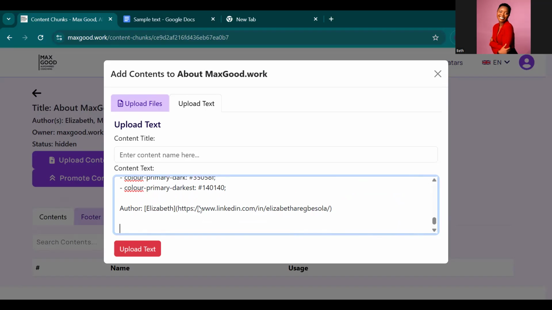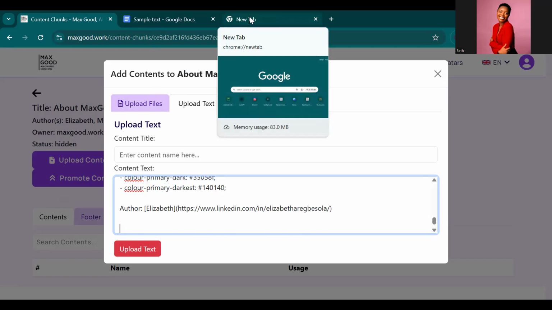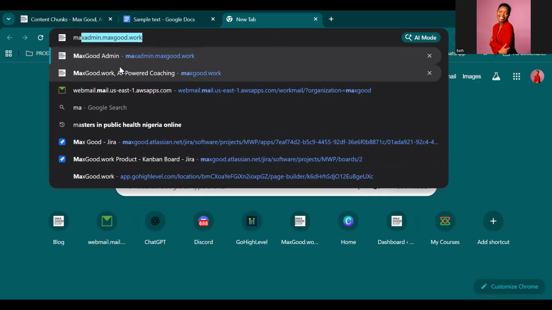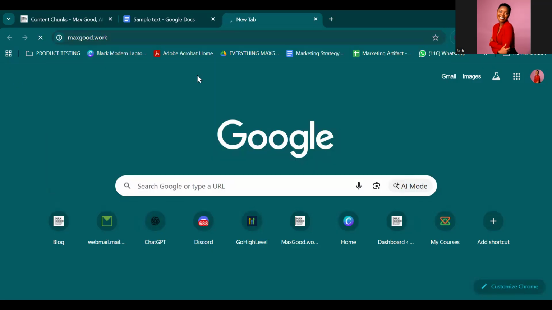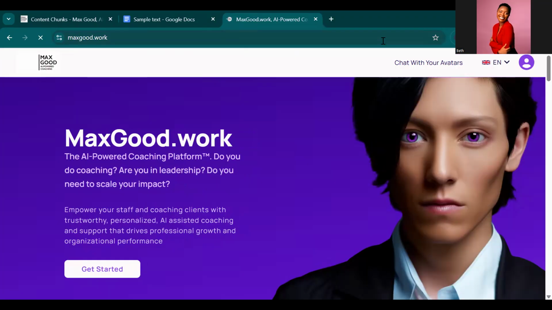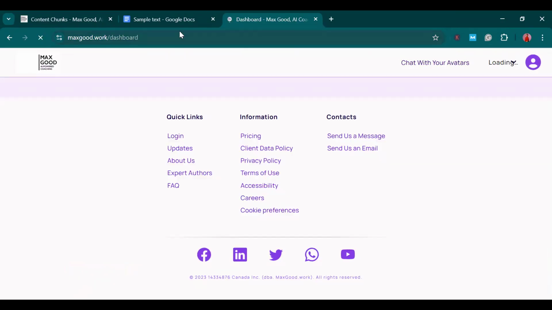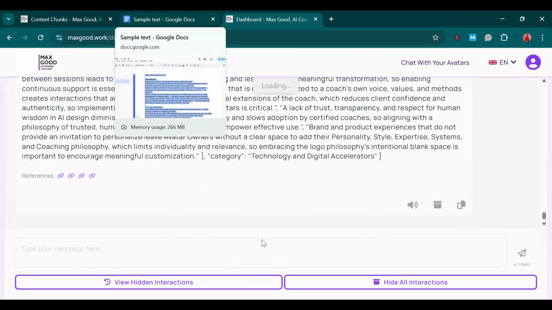Another thing that is very important is to add metadata to this content chunk, right? Why is it important to add metadata? Metadata helps the avatar understand the context in which it should use this content chunk, right? So there is a prompt that we've prepared to help you generate metadata for each of your content chunks. And you can easily use any free avatar that is accessible to you on MaxGood to generate the metadata needed for each content chunk. So I'm going to walk you through how I would generate metadata for this content chunk, right?